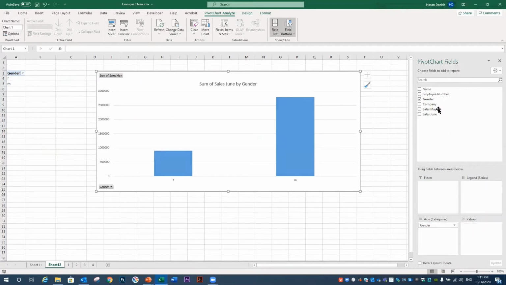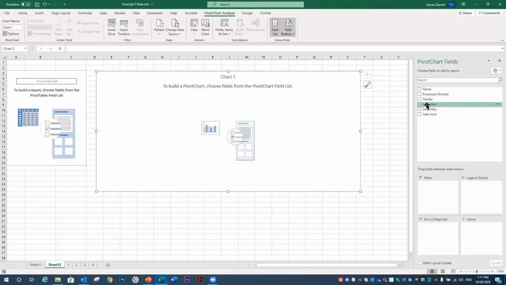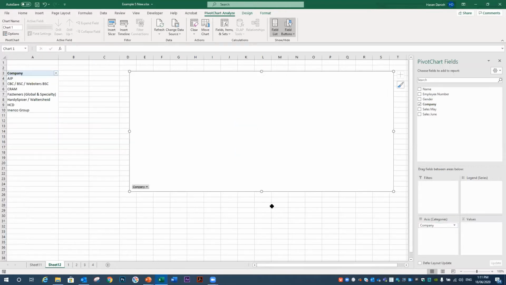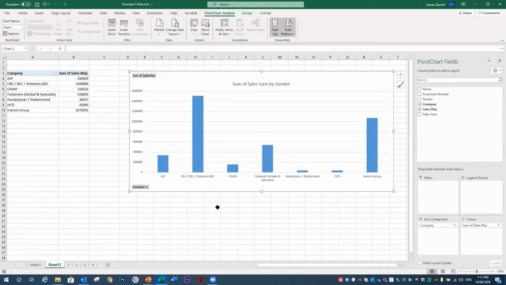Okay, so let's say I want to do it by company. So I want company, so the company will come in on the bottom, and I want the sales of May. There you go. So I have all the companies, six or seven companies mentioned in this file, and then you have all the sales on the top. All right, so this is one way.